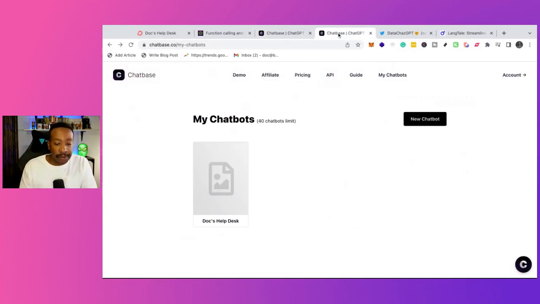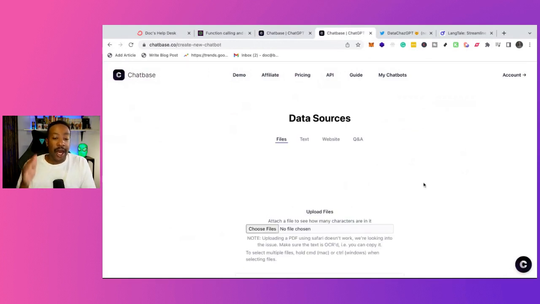Once you create an account, you're going to get an option to create a new chatbot. Once I click that button, I have four different options to add data sources. Now, for me, I added a mixture of all four, but you can just pick one to get started. The first one is the file. So you can upload a PDF, you can upload something where it can start scanning your information and start having this done for you. So it allows you to have an OCR.